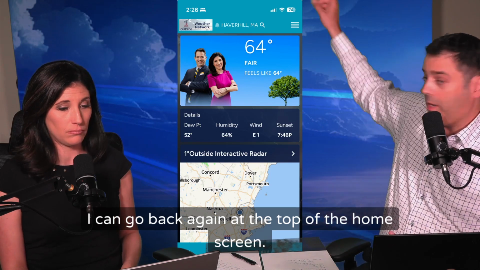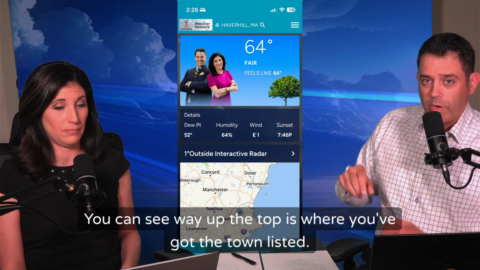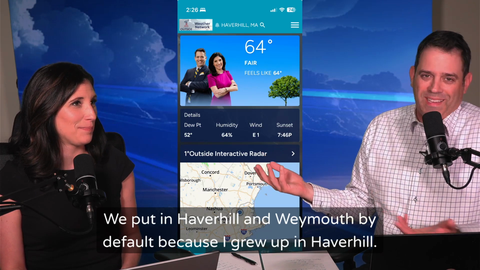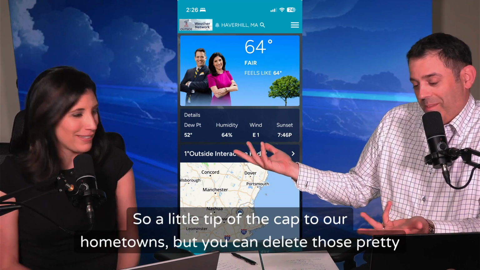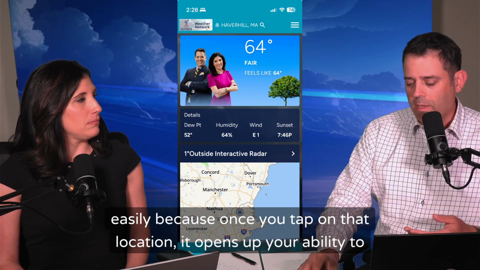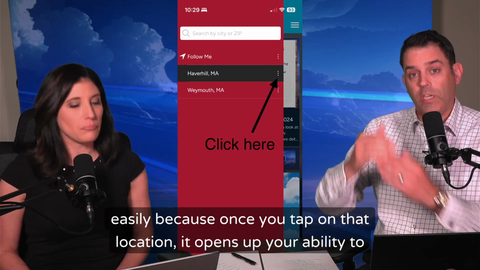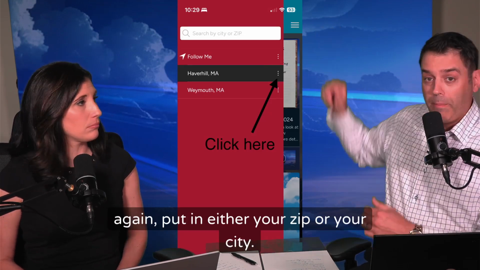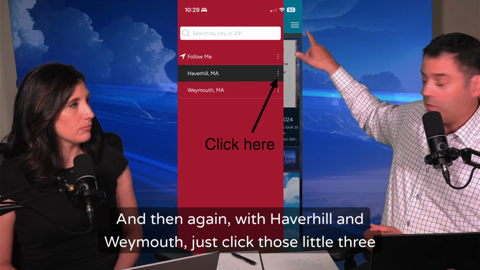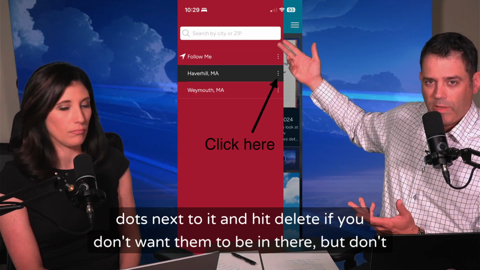At the top of the home screen, way up at the top is where you've got the town listed. We put in Haverhill and Weymouth by default because I grew up in Haverhill. I grew up in Weymouth. So a little tip of the cap to our hometowns, but you can delete those pretty easily because once you tap on that location, it opens up your ability to put in either your zip or your city. And with Haverhill and Weymouth, just click those little 3 dots next to it and hit delete if you don't want them to be in there.